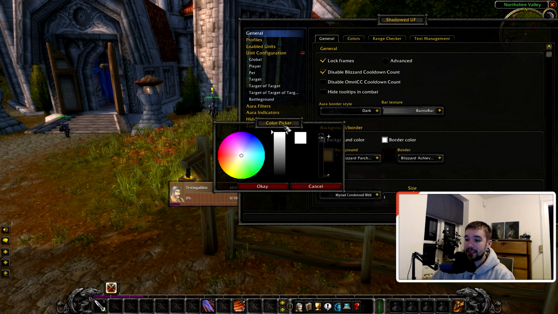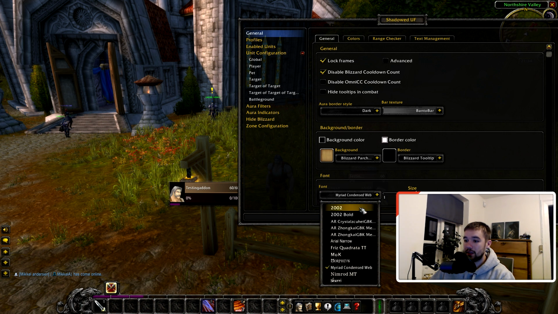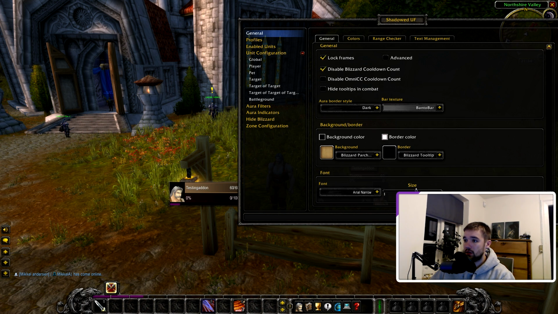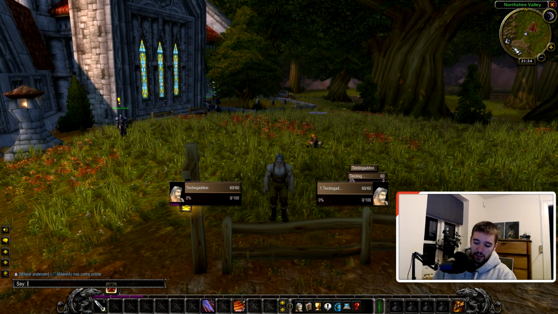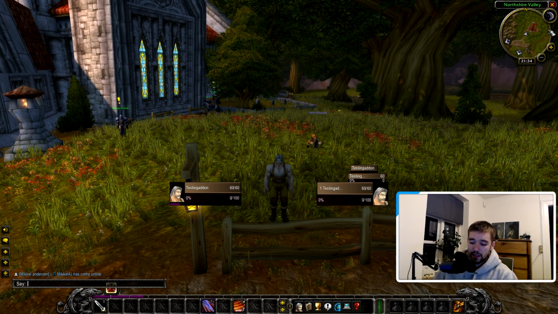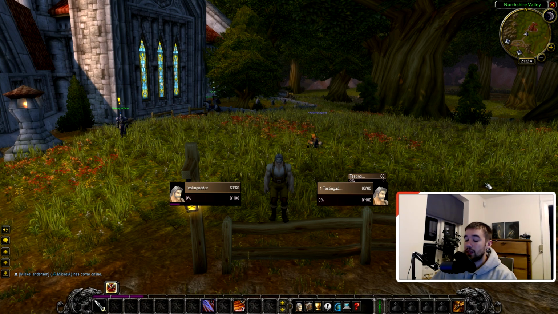There's a lot of things you can change in this. You can even change the font size and the font. Let's take Arial Narrow and make the font 12. Cool. Okay, I can see the border is not really helping, so let's put it to none. There we go. And does that mean I can also go in here to enable units? I don't want the target of target of target. There we go. Super. That's pretty much it.